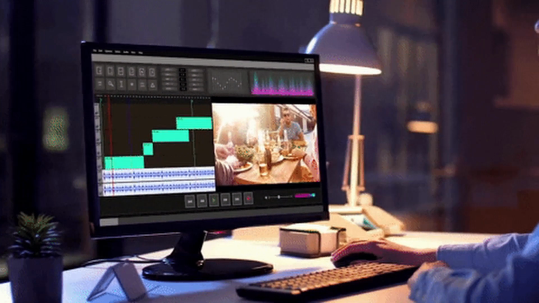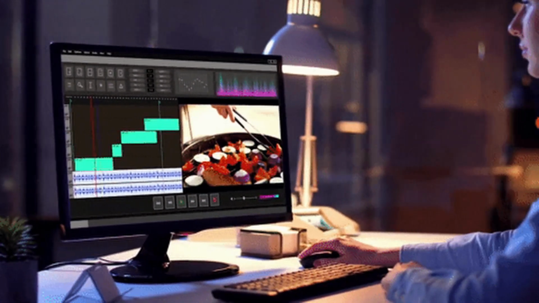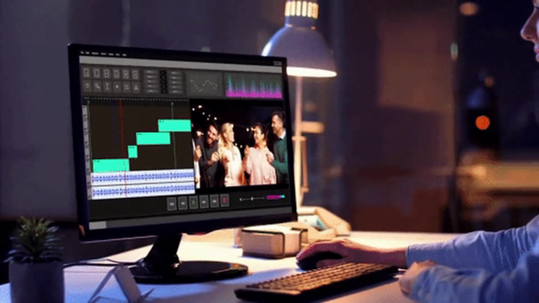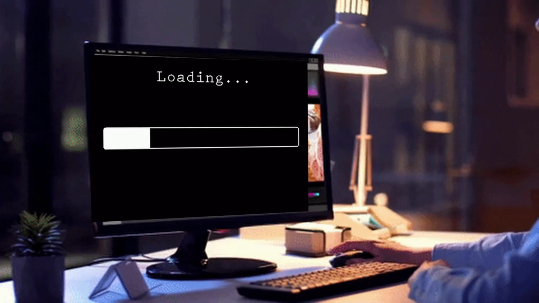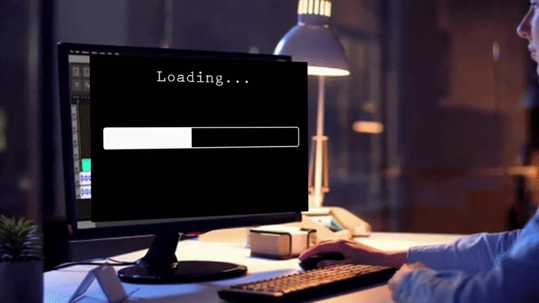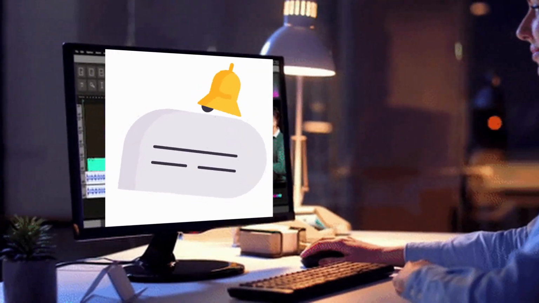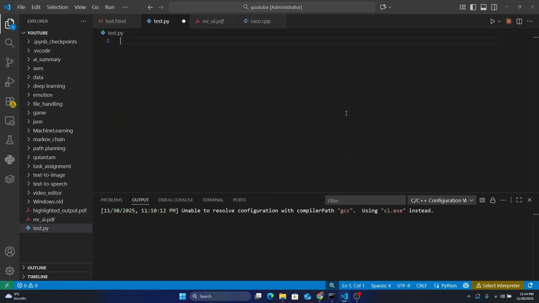Let's imagine you are creating your own video editing app and you have just hit the render button, and this rendering process took a lot of time to complete. So instead of staring at the screen and waiting, you can send an alert when rendering is done. Now let's implement it in Python.